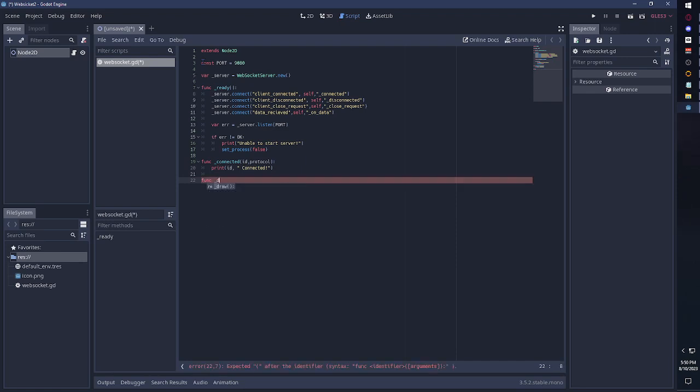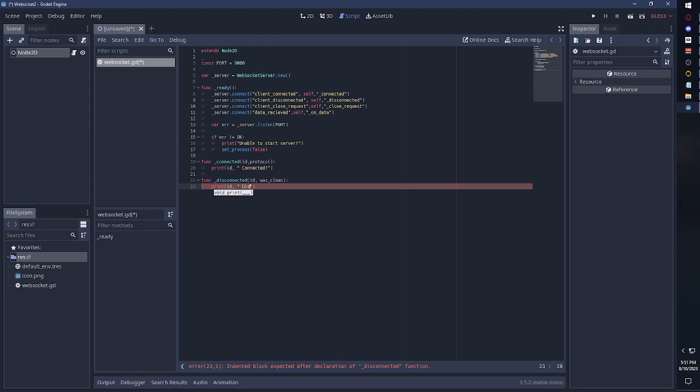And then we're going to do disconnect. And ID. And then was clean. And was clean is just checking that it was a straightforward disconnect instead of forced termination of it. We're just going to check when that happens. Disconnected.